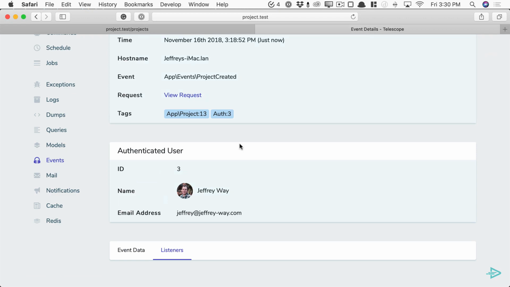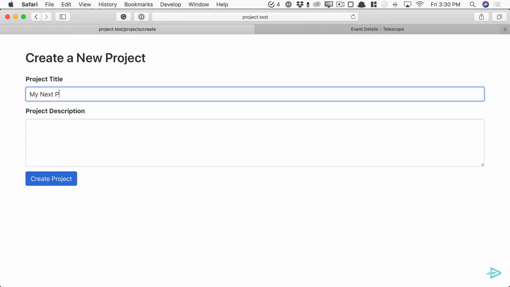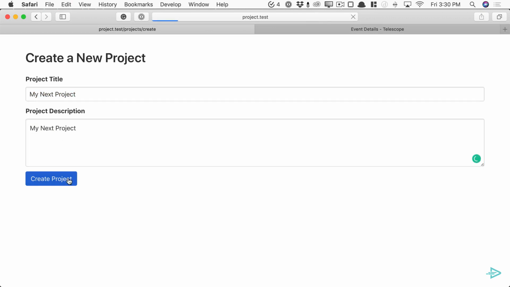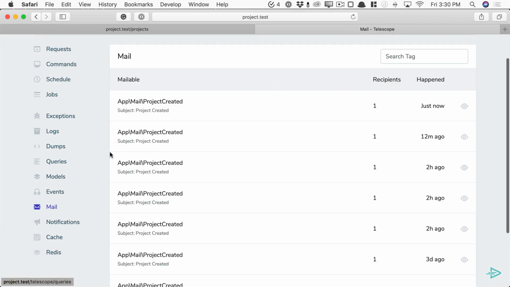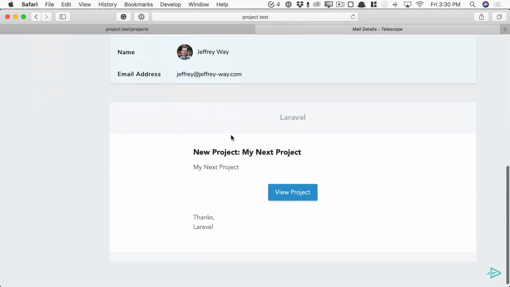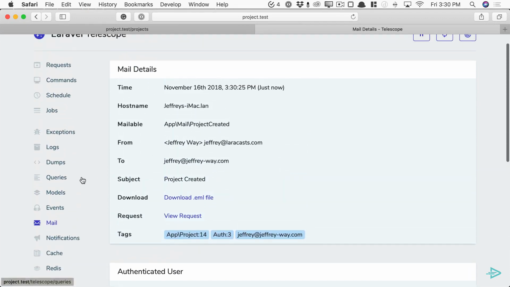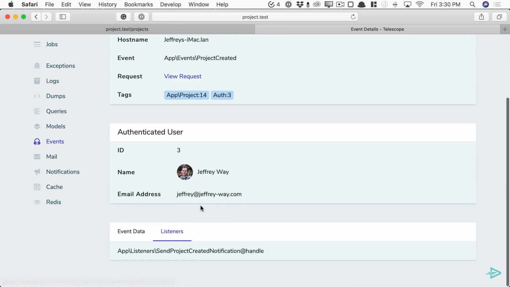Let's see if it works. We'll go back to our project. We'll create a new one, my next project. We'll create it, it persists it, and it should fire off an email, this time not directly in the controller and not as an Eloquent event hook, but as a custom event listener. So if I go to my mail tab, you can see just now we did fire that. And there we go. Here's what it looks like. Or, once again, we can go into the Events tab. Here is the event that we just fired, and then here is the listener that we have registered for it.